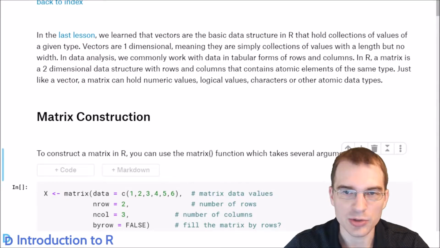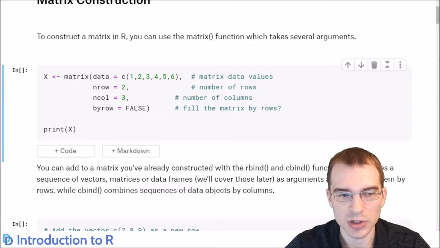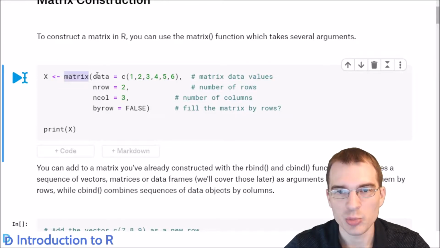To create a matrix in R, you use the matrix function. Here we are storing a matrix called X. We are assigning it this function call. You use the function matrix. The first argument is data, and that is where you pass in all the values as a vector that you want to turn into the matrix. Here we are passing in a vector of the values 1 through 6. The second argument is nrow, which is the number of rows you want the matrix to have. Here we're going to have a matrix with 2 rows, and then ncol is the number of columns. So you want 2 rows, 3 columns.